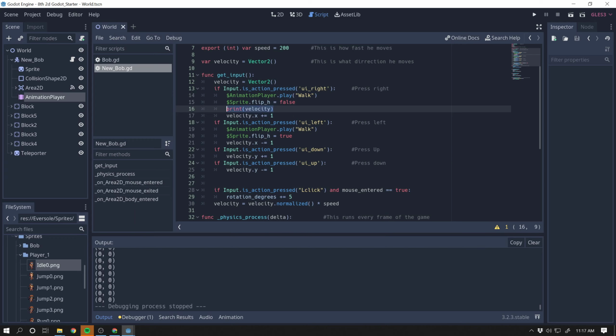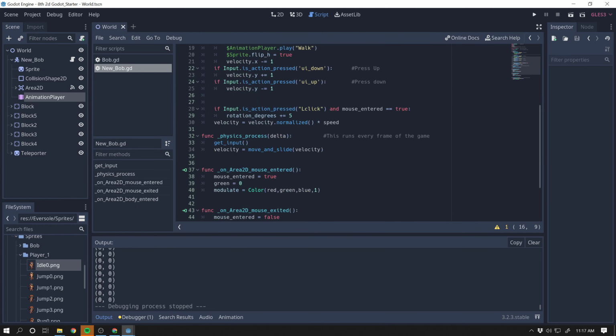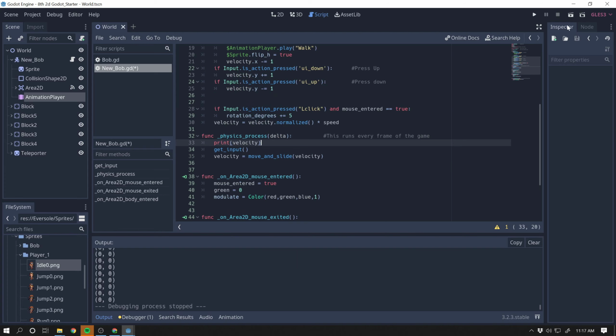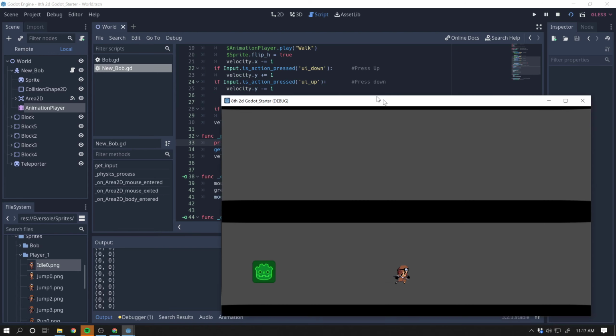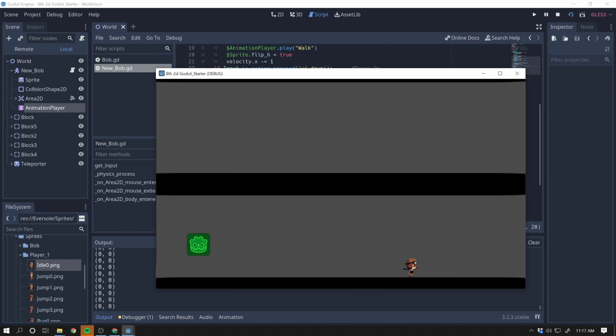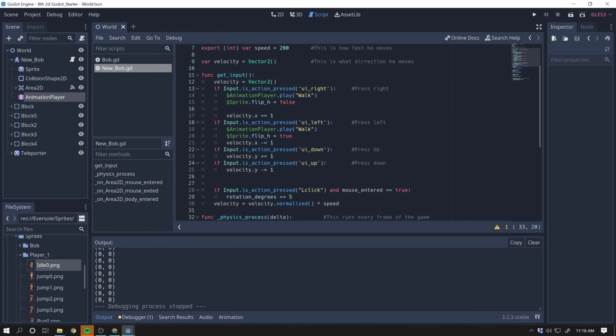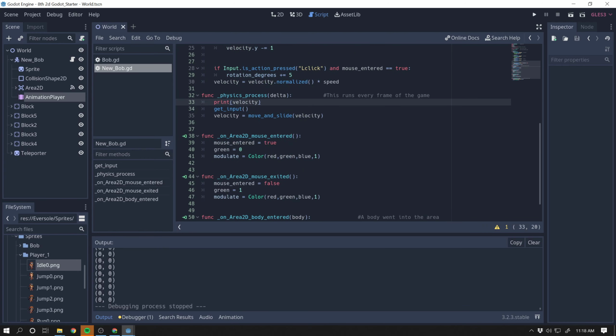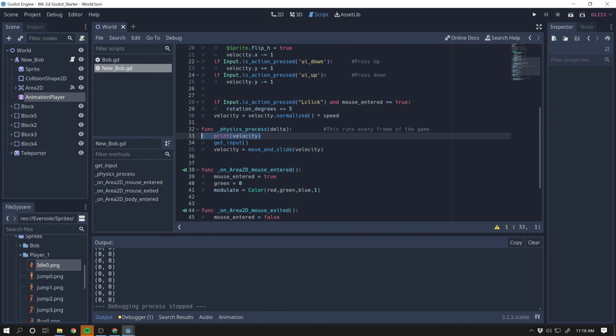Let's cut this and put it down here and see if it actually tells us. It should tell us some velocity. There we go. So right there, it's printing out that we have some velocity. When we run to the right and left, we get velocity in the X direction. And if we go up and down, we get velocity in the Y. So we want to make it where this plays only when we have no velocity.